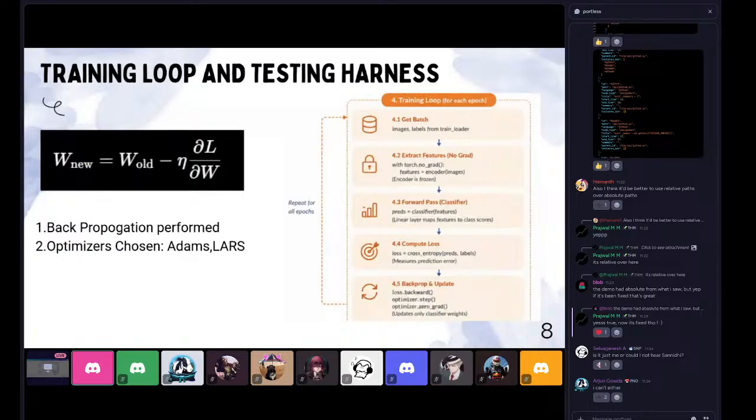I'll be talking about the training loop and the testing harness, which we've been working on for the past week. Once the pre-training is done, we use backpropagation. Backpropagation calculates the gradient of the loss with respect to every trainable weight. Then we use an optimizer, which updates the encoder weights using the gradient descent rule. The formula is visible on the screen. Eta in the formula represents the learning rate.